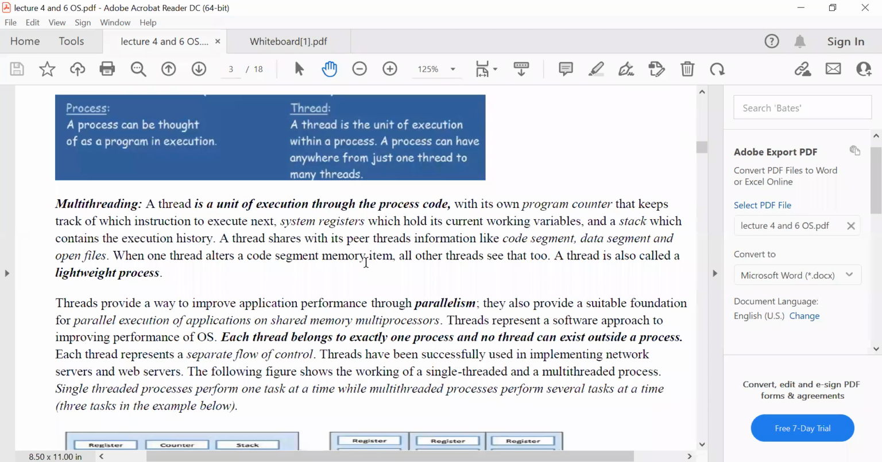So what is a thread, from that brief introduction? Last week, we said a process can be thought of as a program in execution. Now, what is a thread? A thread is a unit of execution within a process. So a process can have from one thread to so many threads, depending on what that process is executing or what it is doing. So a thread is usually part of a process, while a process is a program in execution. I hope we understand that flow as we move along.